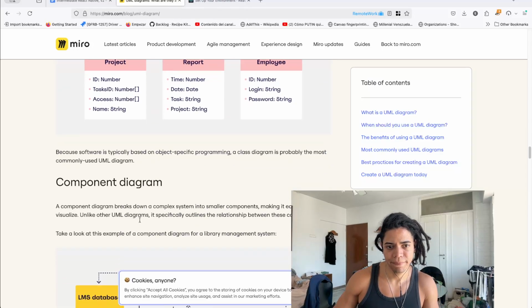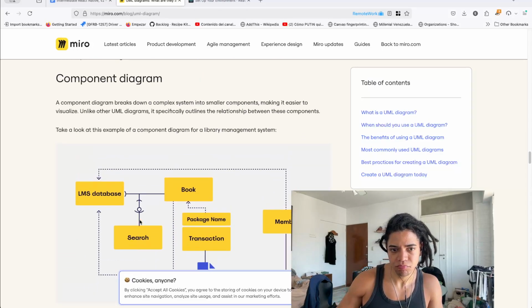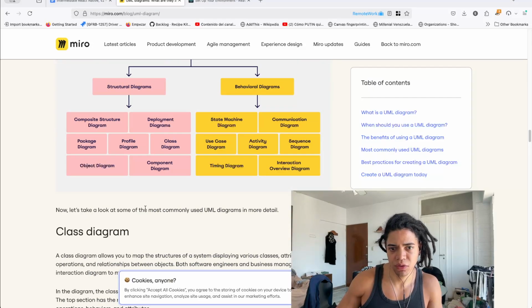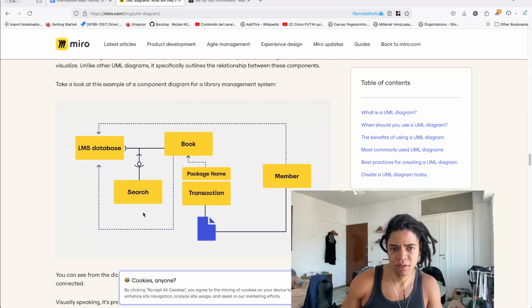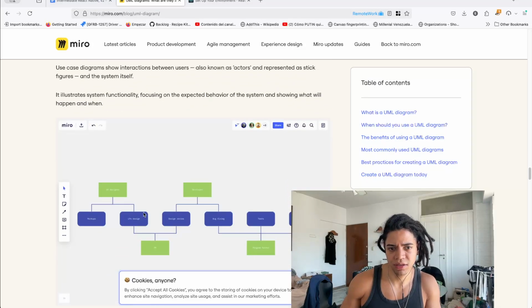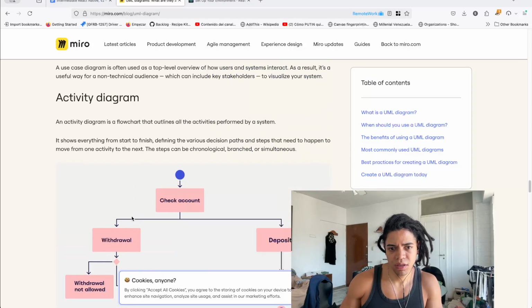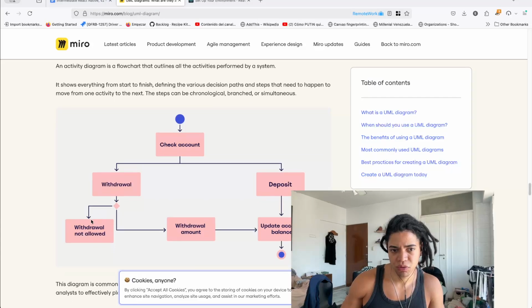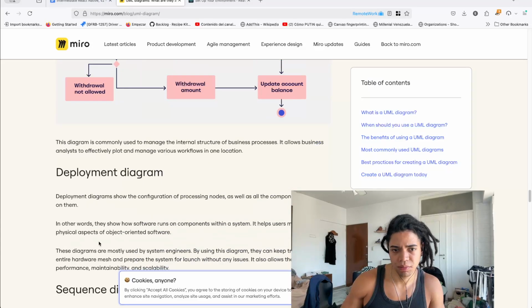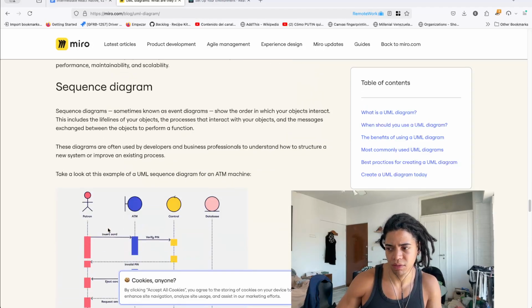The component diagrams. Oh, that's a good introduction. The component diagrams: book, package, transaction, member, use case diagram, activity diagram. Let's check out the account. I can withdraw or deposit, depending on a condition: withdraw not allowed, withdraw amount, update account, deployment diagram, sequence diagram.